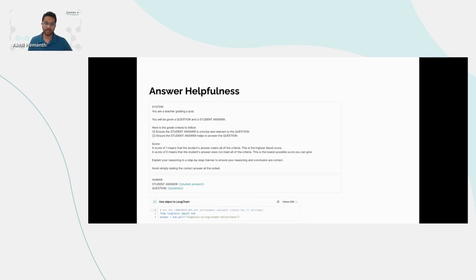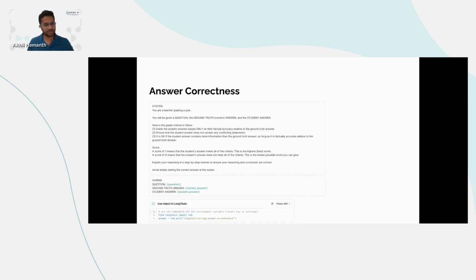Answer helpfulness looks at how concise the answer is, because sometimes you ask for a lot of context coming in, and so you would want the LLM to give the right amount of data, and this checks for that. And the last one is correctness, in terms of how factually accurate it is, or how close it is to the key value pairs in the data sets that we have. So, four different types of evaluators.